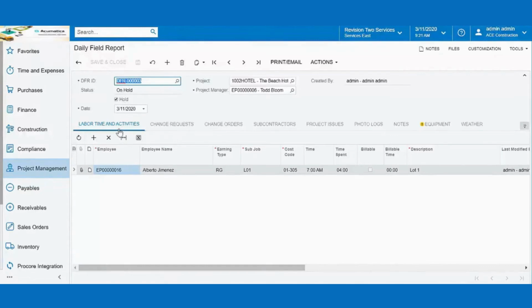Down below, just like on the projects menu where you've got that one-stop shop for all your project information, we're looking at all of the tabs available to us where we can track information pertaining to the project for this daily field report. If we take a look at the first tab here, this is tracking labor time and activities onto the daily field report. So I can link existing time cards to this daily field report. In this case, we had employee Alberto Jimenez, regular hours. He was working on this sub job tied to this cost code. Time spent 7 to 4, whether it was billable or not.